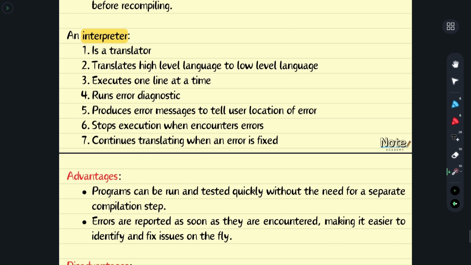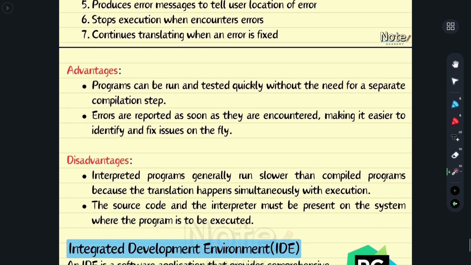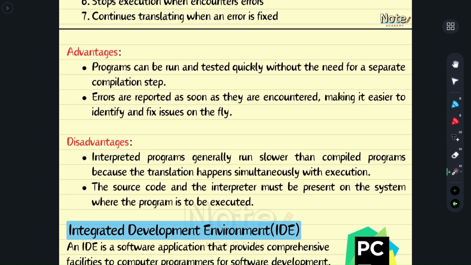Next, let's study a few advantages and disadvantages of interpreters. First of all, programs can be run and tested relatively quickly compared to a compiler. Secondly, errors are reported as soon as they are encountered. As I just told you, compilers produce a whole error report before telling the user that there are errors. However, interpreters tell you as soon as they encounter one.